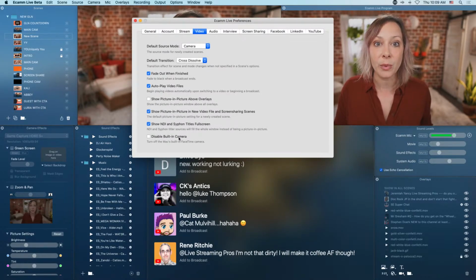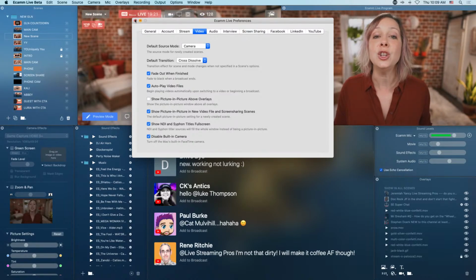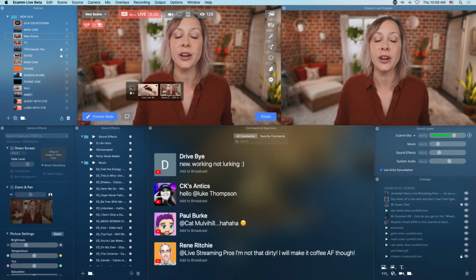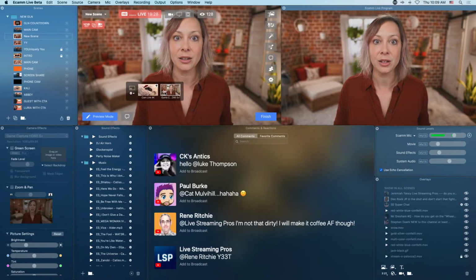So this is what we want to do right off the bat. If you haven't done that and you do not need it, then go ahead and click that. Now you see it has gone away from my camera switcher.